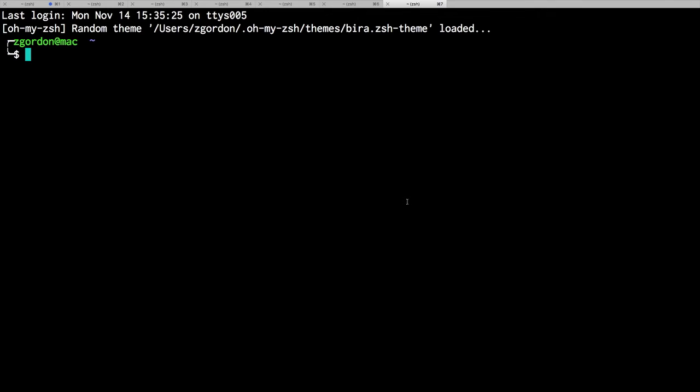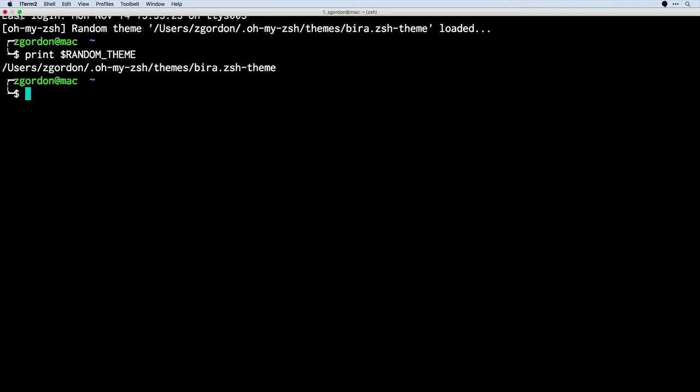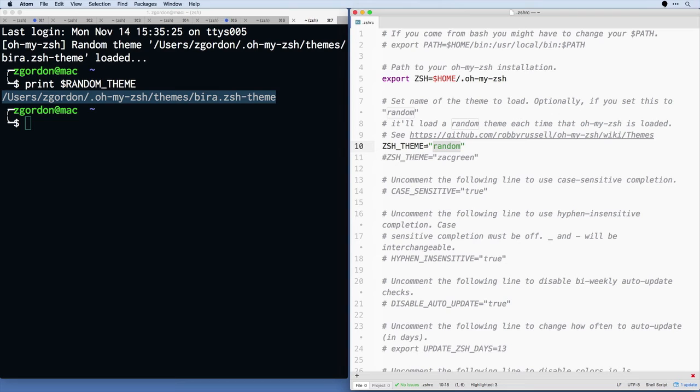So if you find one that you like, you should be able to simply type out the command print $, all caps, RANDOM_THEME, and this will tell you what theme you're using. And notice that it's inside of your OhMyZSH themes. So once you find that theme, you could simply come back and set that as your default theme. So in this case, we could set Byra to be our ZSH theme.